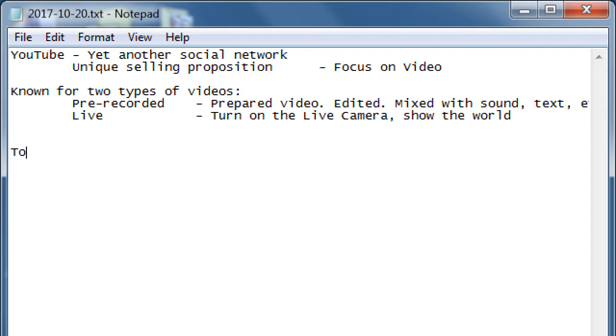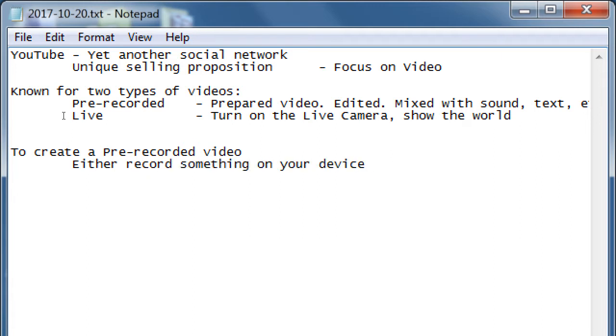So to create a pre-recorded video, either record something on your device. So this could be your cell phone, a tablet, a regular camera, you know, a Sony camera, a Panasonic camera, whatever. So you record something with a device and upload it as is. Upload as is. Or the other way is record the video, then edit the video with software.